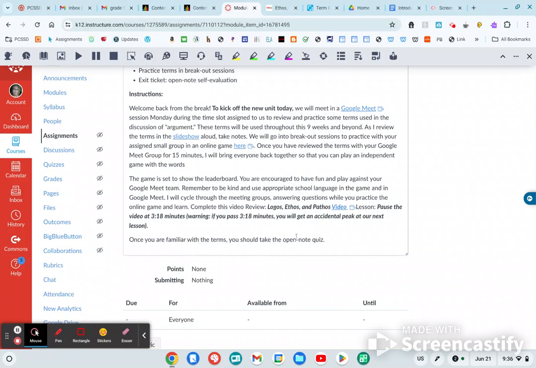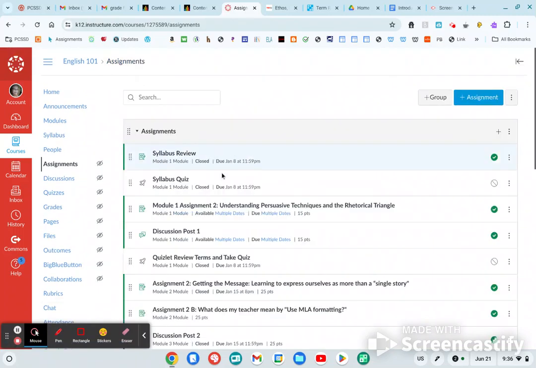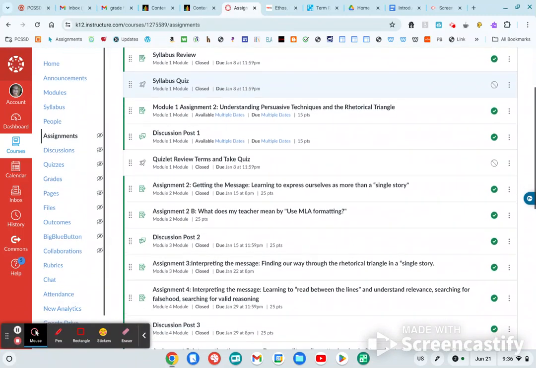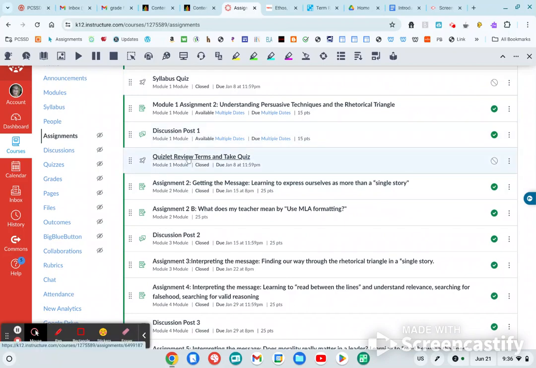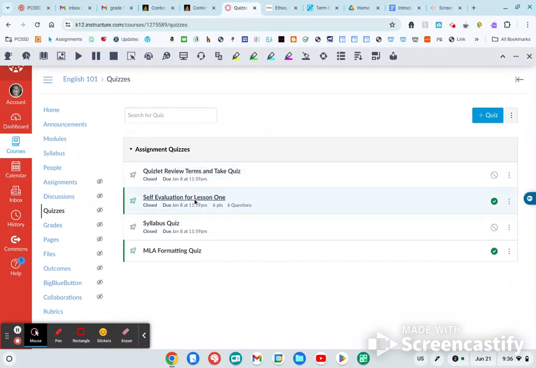And then there is an open note quiz, which, when they're actually in the lesson instead of in the teacher view like this, will be the next thing that it automatically takes them to. But of course, we as educators can peek around in different ways. Go to the quiz. This is the self-evaluation for lesson 1.